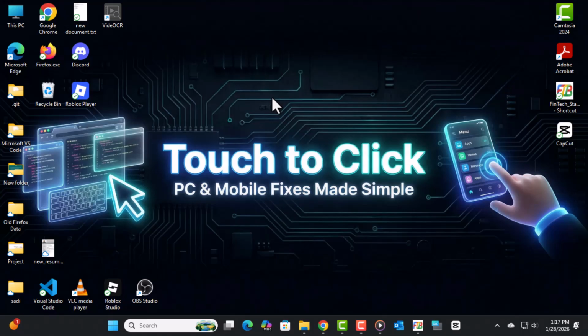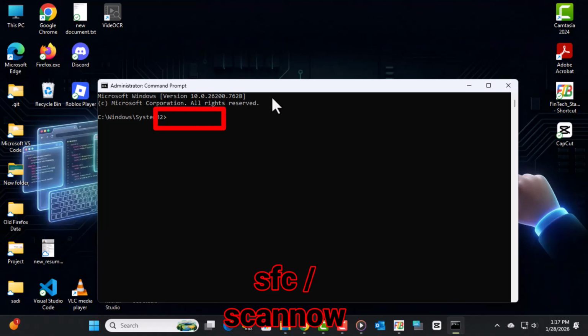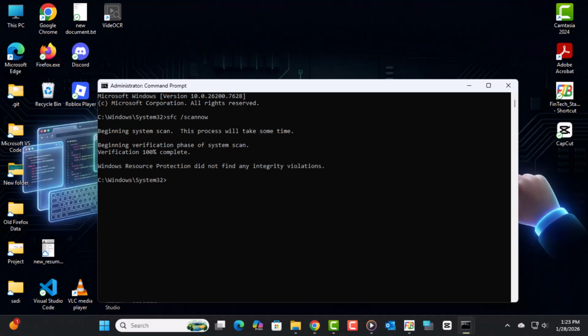Step 2. For the first command, type sfc/scannow and press Enter. This command scans your system files and automatically fixes any corrupted or missing files on your computer. Wait for the scan to complete before moving to the next step.